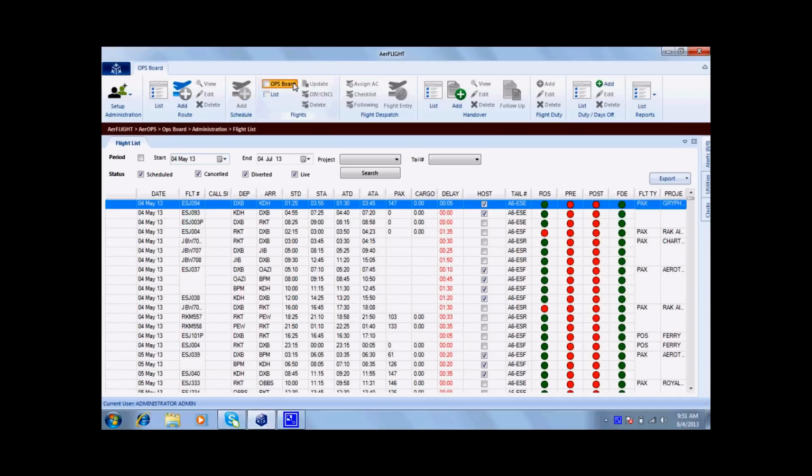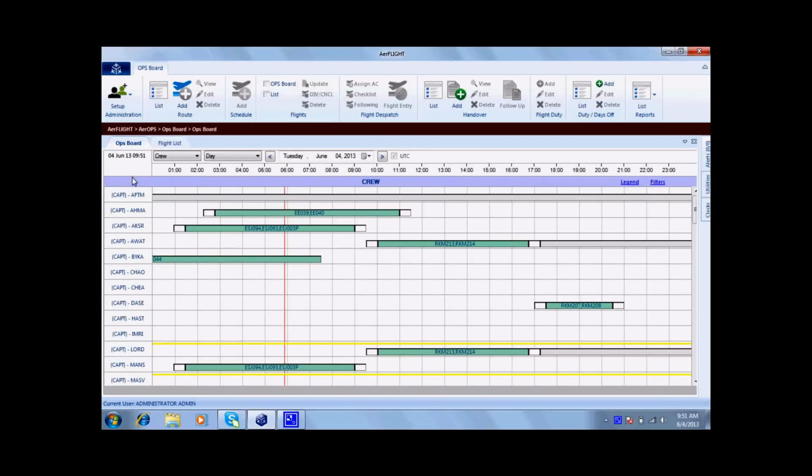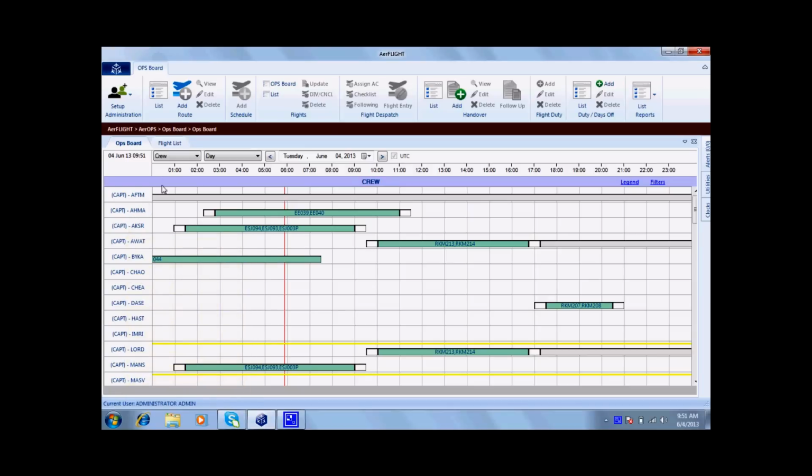Going on to the ops board, this is an interactive process, a graphical view, where you may add rosters to crew, flight and non-flight. Along the left, we have crew names, and hovering over a crew gives you more details about the crew. The board can be viewed in a day view, a week view, or a month view.